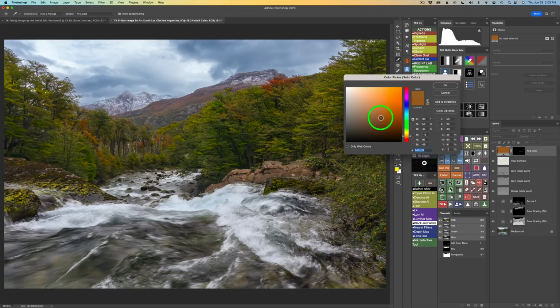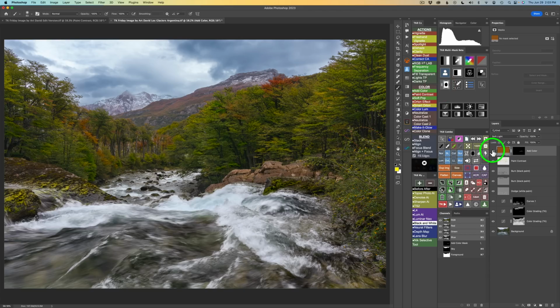And I think maybe right about there. And click OK. So here is the before and here's the after. And I think that helps. And again, you could take this opacity and pull this back if you feel the effect is too strong. But I'm going to leave it up at 100%.